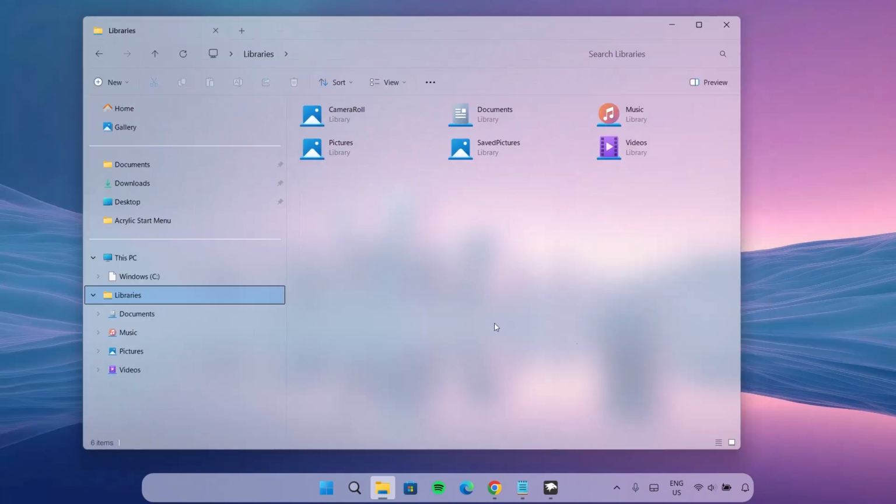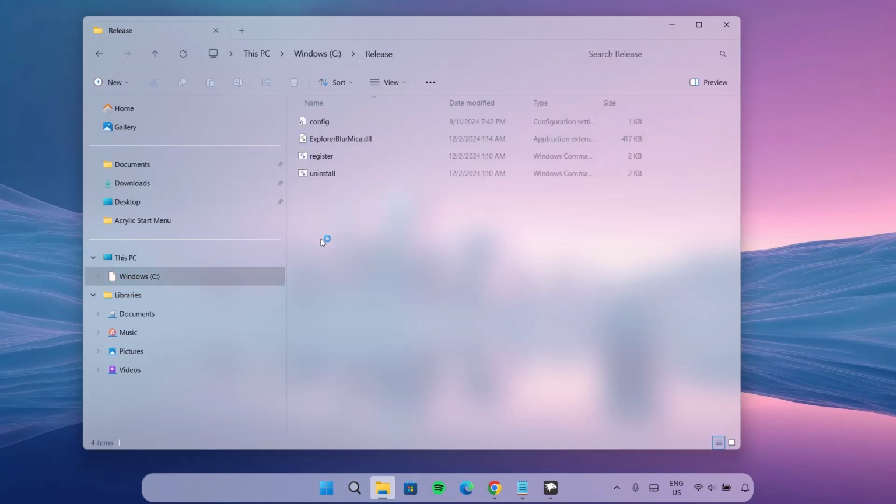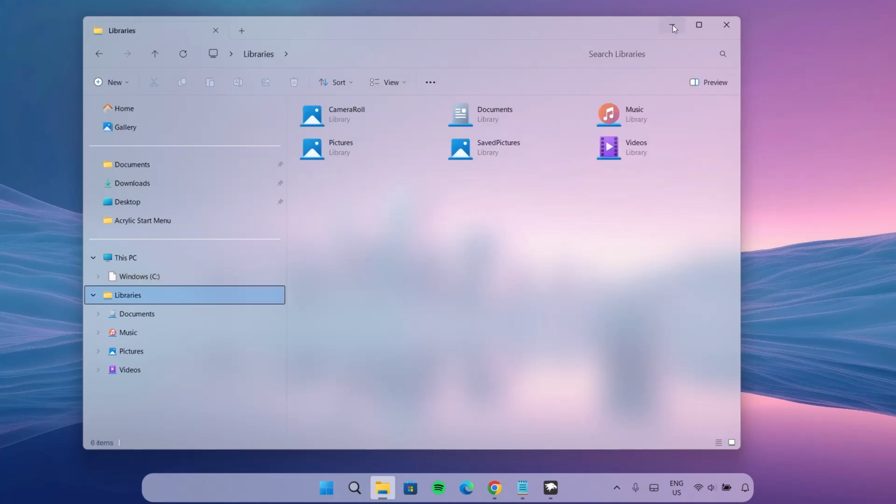And just in case you don't want this blur effect anymore, you can go back to this release folder and double click on this uninstall and delete the folder. That is all you have to do to remove this blur effect from your file explorer.